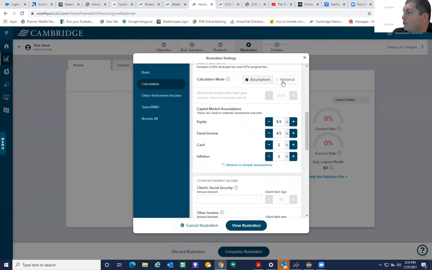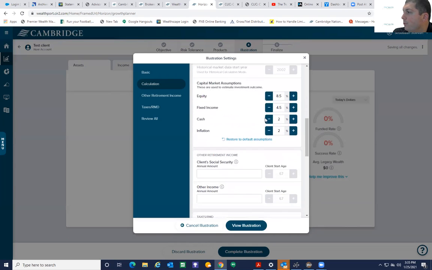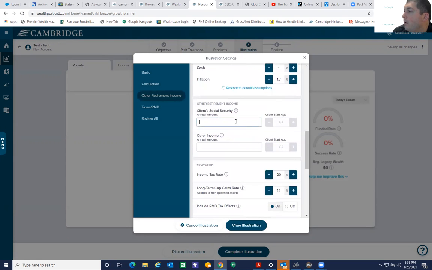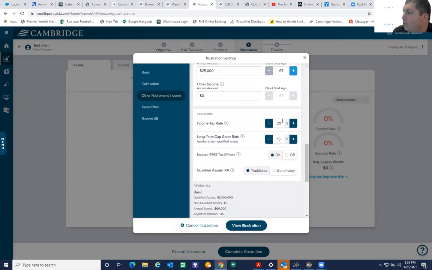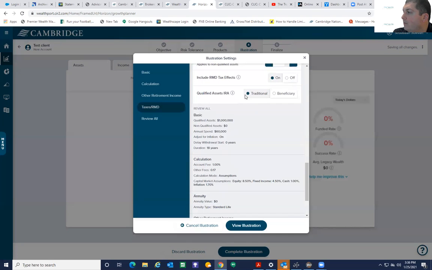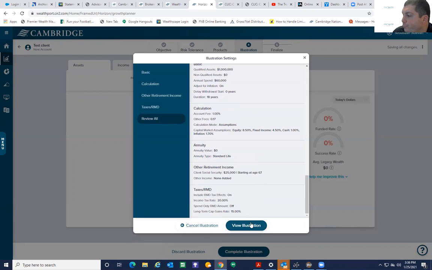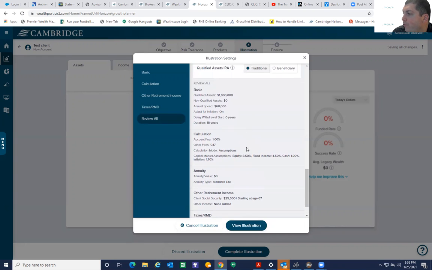Calculation modes, you can go assumptions versus historical. We'll go with assumptions. Once again, we can play with these numbers a bit. When we get down here, you can also factor in the client's Social Security. Let's say this client's earning $25,000 a year in Social Security, starting at age 67, and no other income other than Social Security and the portfolio's income. Income tax rate, we'll leave that at 20. Long-term capital gains, we'll leave at 15. We'll include the RMD tax effects, and we have the option to choose between a traditional or beneficiary IRA. We're going to choose traditional for this one. Now, we're going to go ahead and view the illustration after reviewing all of our facts.